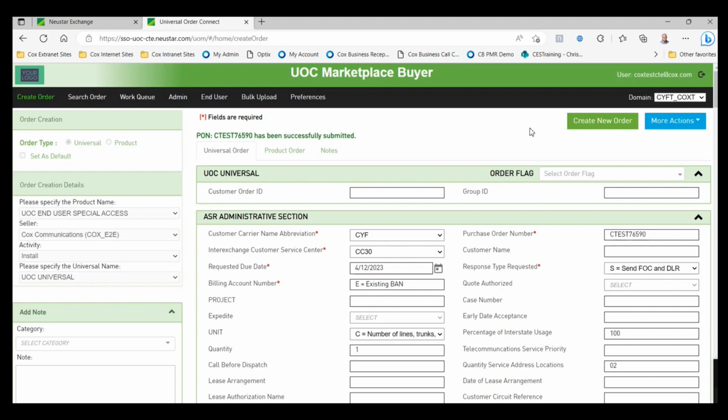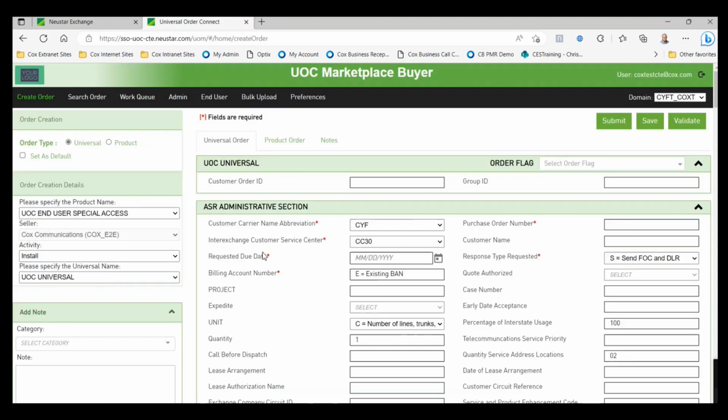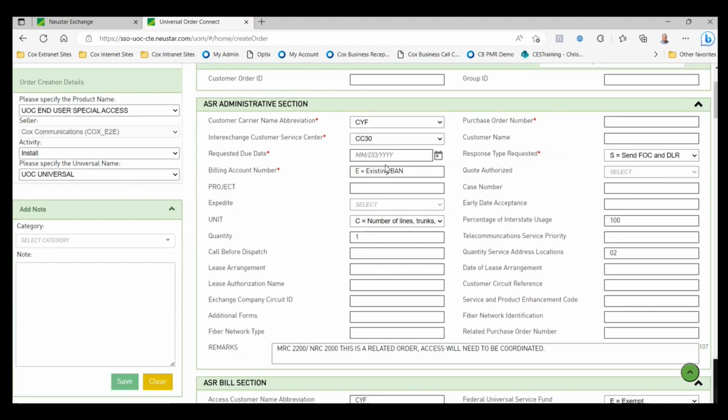Okay, now that it's been successfully submitted, I can go to my work queue and I can view this pawn. So it's listed right here. And if I needed to do another order, instead of going through that manual method, I can select from the action column, clone. And so I can clone that order now. So I have UOC end user special access. It's a new install, and it's going to auto-populate most of the information.